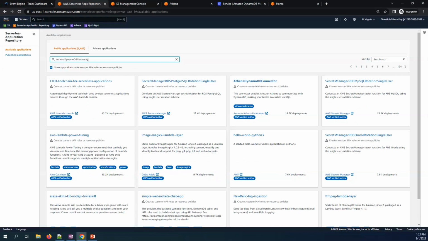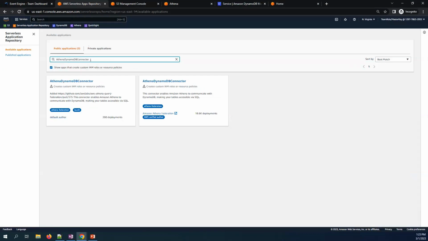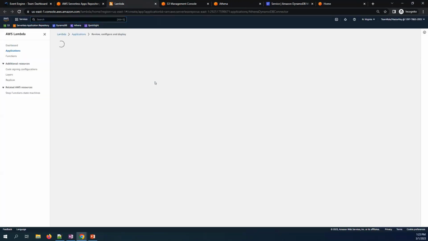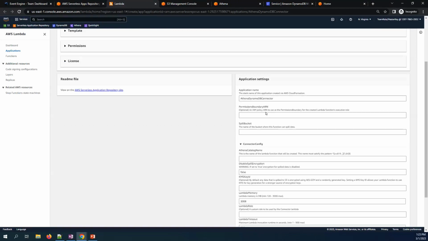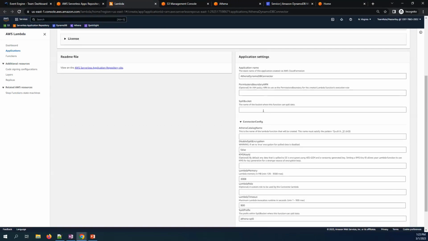So let me just type in here Athena DynamoDB connector. Based on the search, it has provided me these two options, and we should pick the one with the AWS verified author tag, and that's the one we can click on. Once we click on that, it provides a template, and as we have seen for the other two connectors, similarly, we need to provide all these details here.